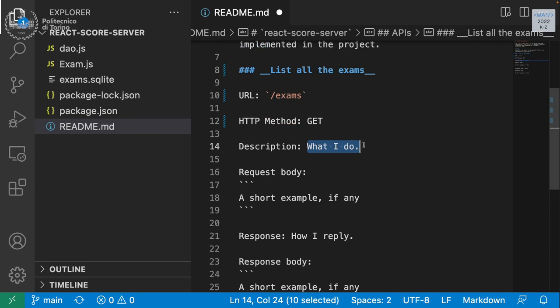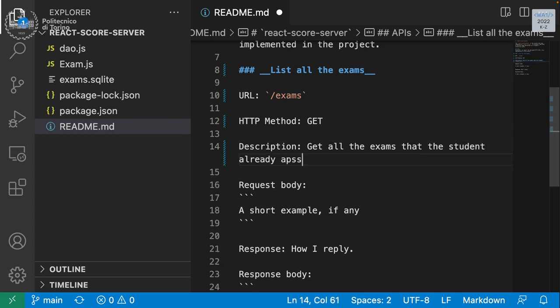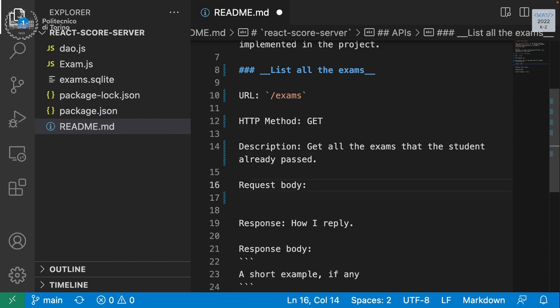Description. Get all the exams that the student already passed. Request body. Do we have a request body? No. So no request body.